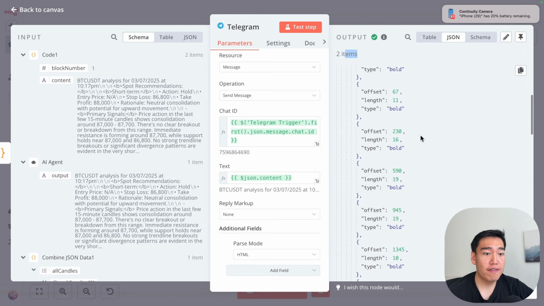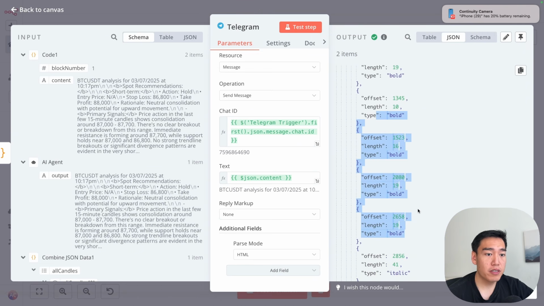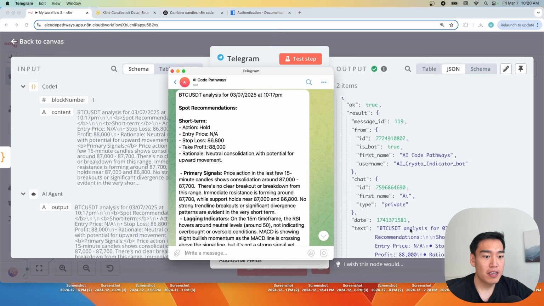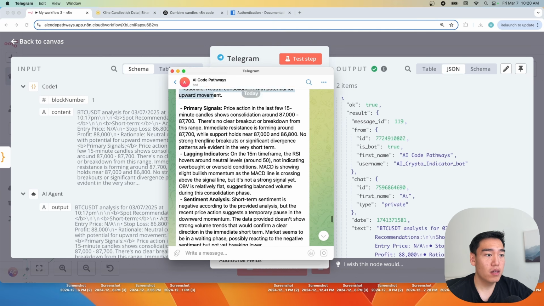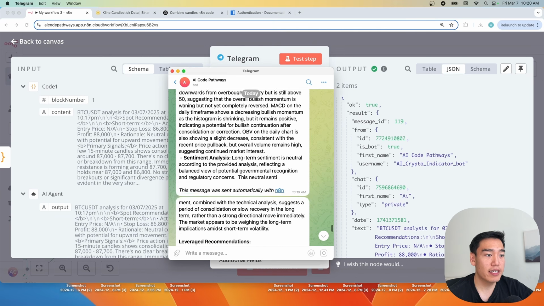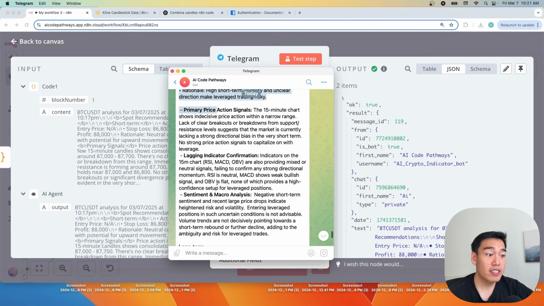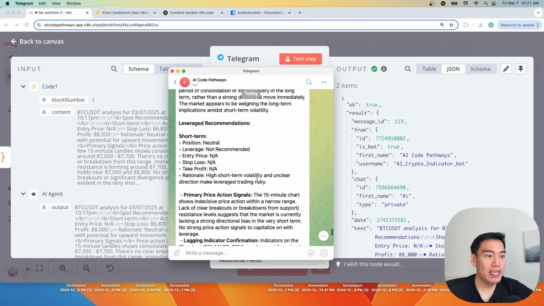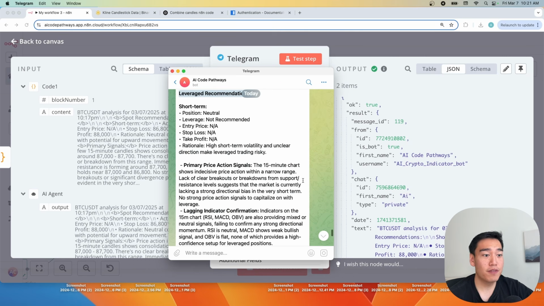So we have the first half of the message here. We have what appears to be all of our formatting, and then the second half of the message below it here. So just to show you that this works, this is Bitcoin analysis for March 7th at 10:17 p.m. We have the same exact thing here, 10:17 p.m. We have the spot recommendations, short term, all of the rationales, long term, all the rationales, leverage recommendations as well for short term and long term. And we can see how it's split into 2 messages so that we're able to pass over all this information to Telegram.